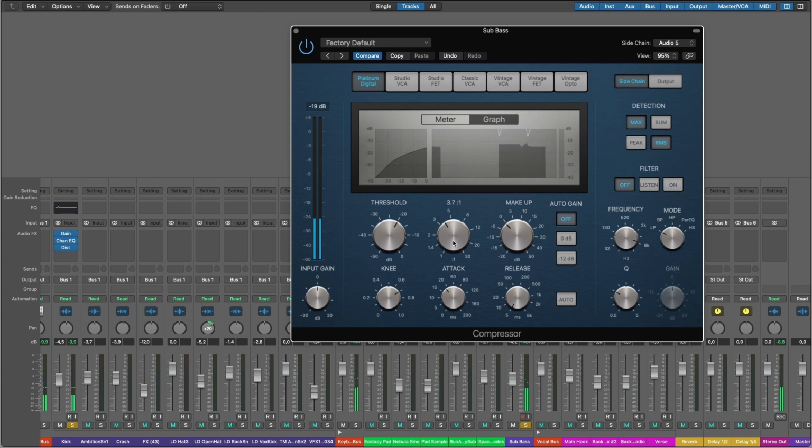Let's set the ratio to something like 4:1. For every 4 decibels, we are letting go 1. Let's play. Now let's go crazy with the threshold. Let's push the ratio up a little bit more. I want you to hear this effect. Let's bring down the threshold. Let's do -40 and play.